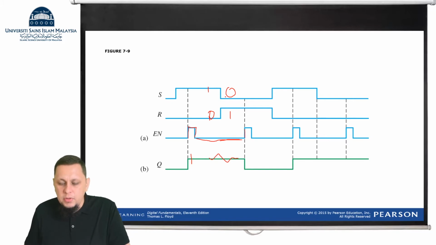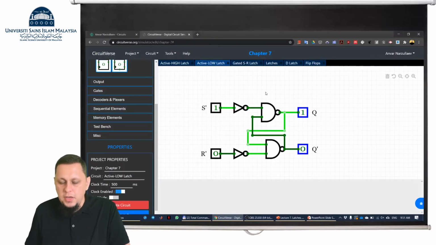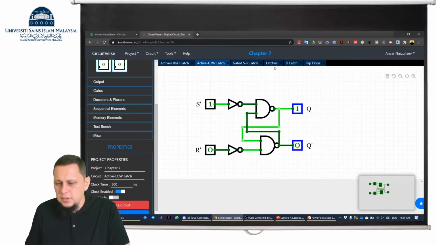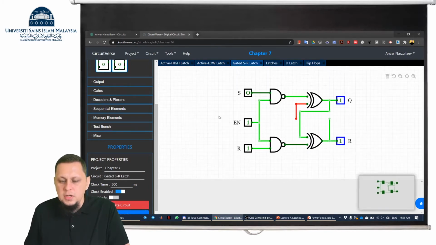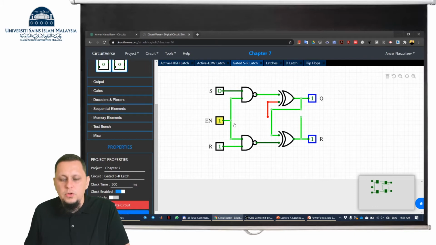Again, when enable is on, when EN is high, now we can look at S is 0, R is 1, so we can change the output to be equal to 0, and so on and so forth. Okay, so let me see if we have the latch. This is the gated S-R latch. We just add one more input called EN.